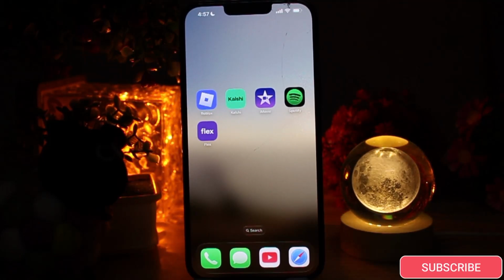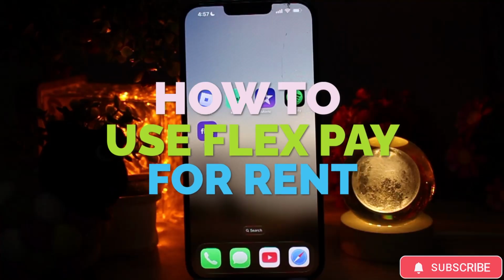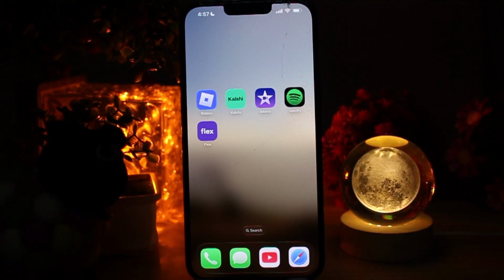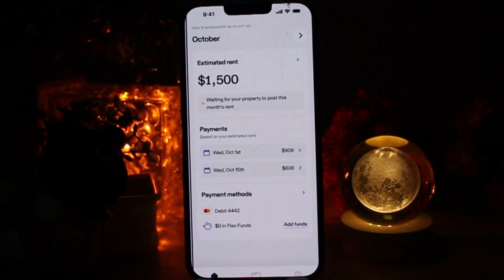In today's video, I'm going to show you how to use FlexPay for rent. First, unlock your phone and open the Flex app, logging in using your email and password. On the home screen, you will see a total rent amount and your payment schedule.